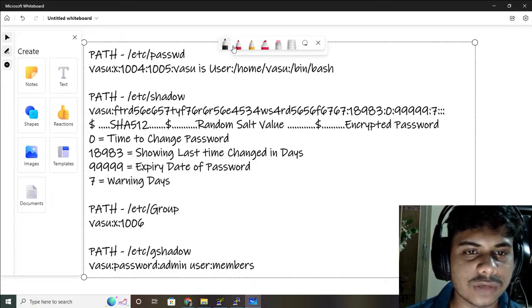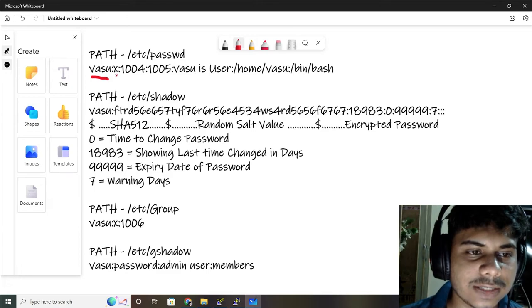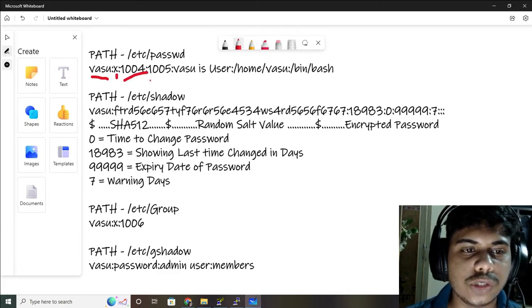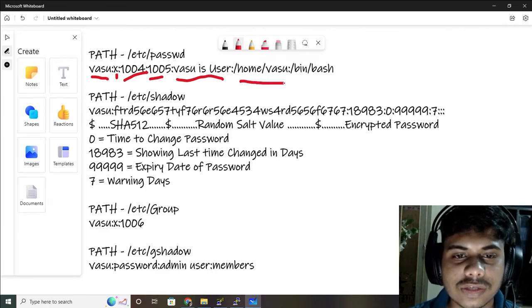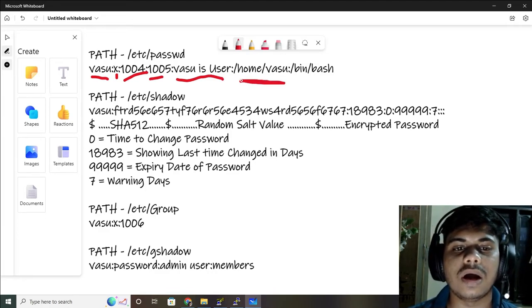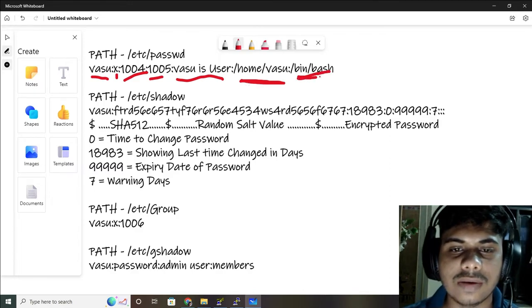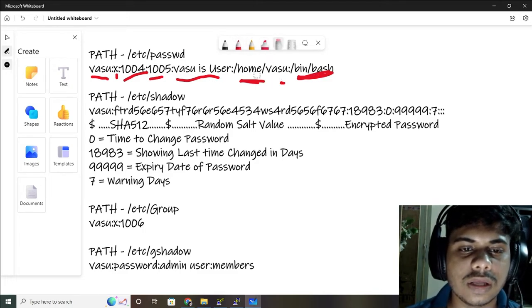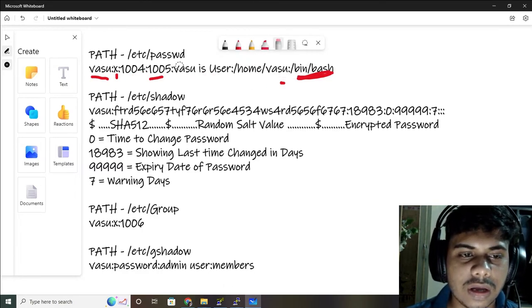This is your username. Let me mark the line. Username. Now x is your password. You can't see it because it is encrypted. This is your UID, which means user ID. This is your GID, group ID. This is your comment, if you want to mention anything, and this is the home directory of your user where your user is created, and this is your shell, which shell your user is using. Alright, so there are two types of shell.